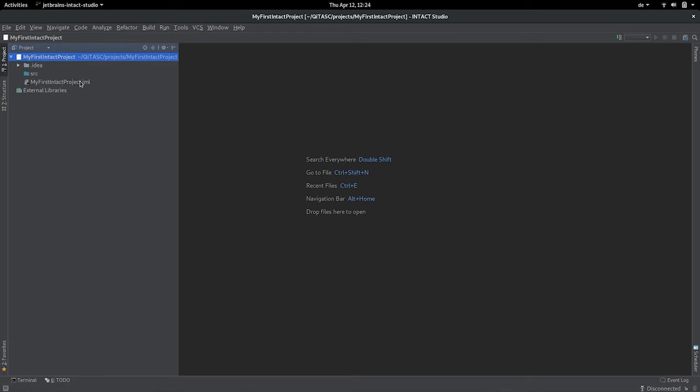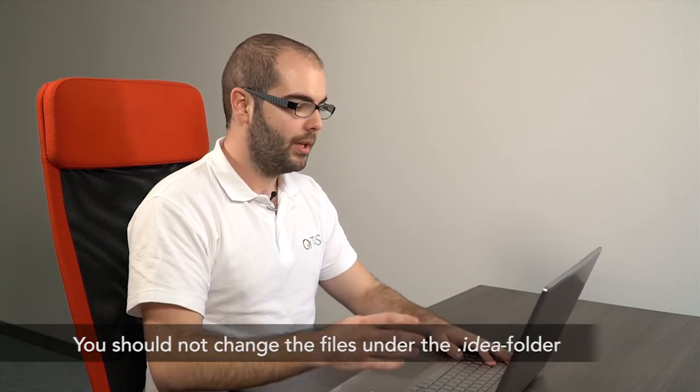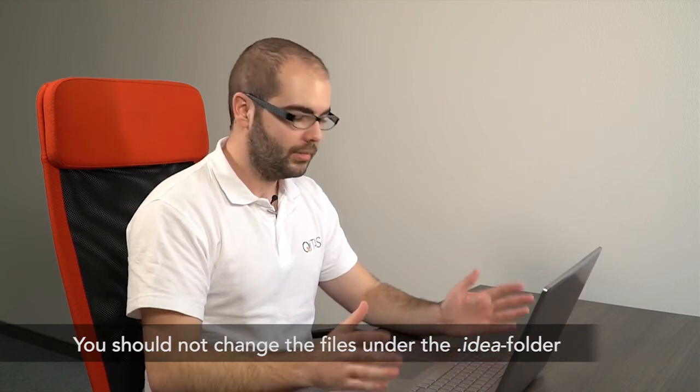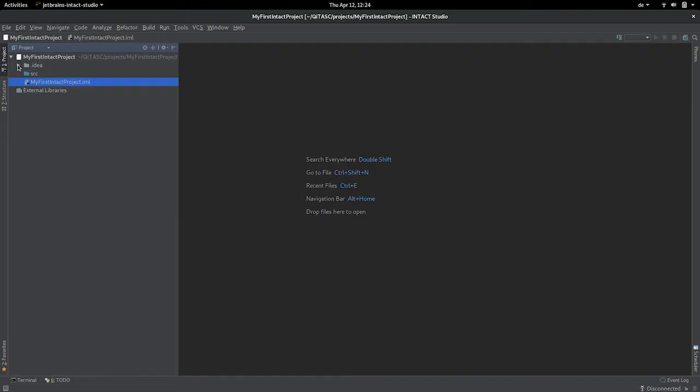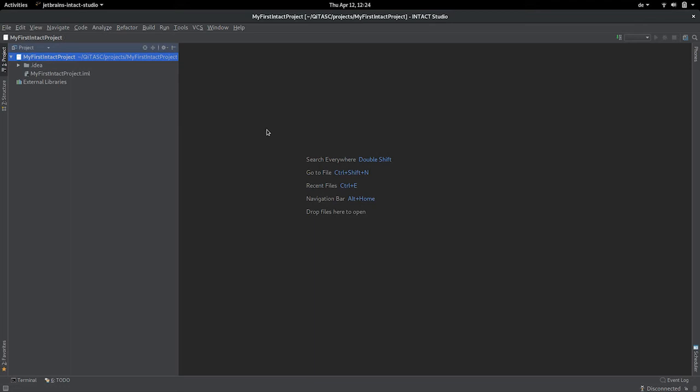Basically, this IML file and all the other files under the .idea folder are just platform files that are generated and managed by intaQ Studio itself. They're used to store project-specific configuration and basically information that's relevant for the platform. Key point here: don't manually touch them, just let them be in the project, okay? The source folder we don't need, so we can delete it for now.